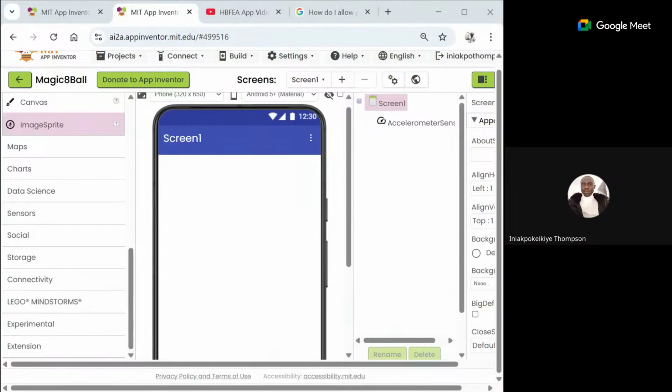So we've done the first step of dragging and dropping the accelerometer sensor that will help to detect when the phone is moving. The next thing we wanted to do was to get an image on the screen, so an image component where we can drop the image on top of it. That's what we wanted to do. So we'll go there right away.